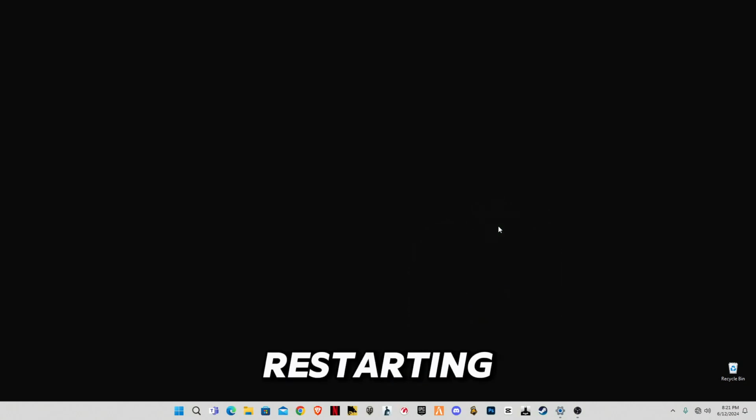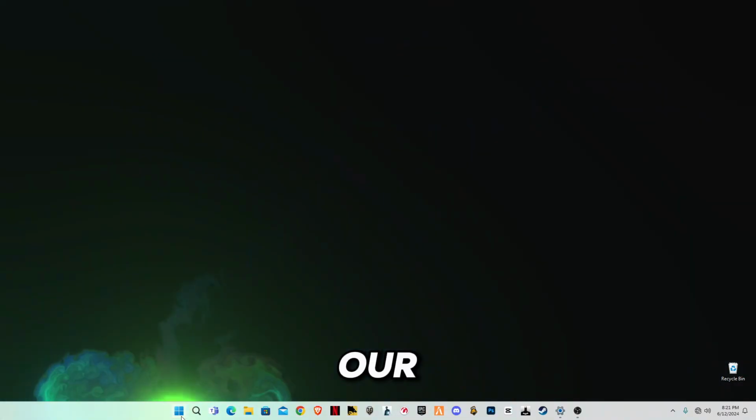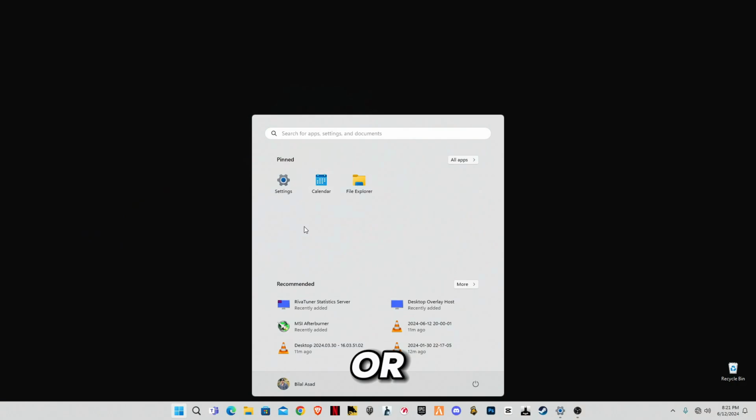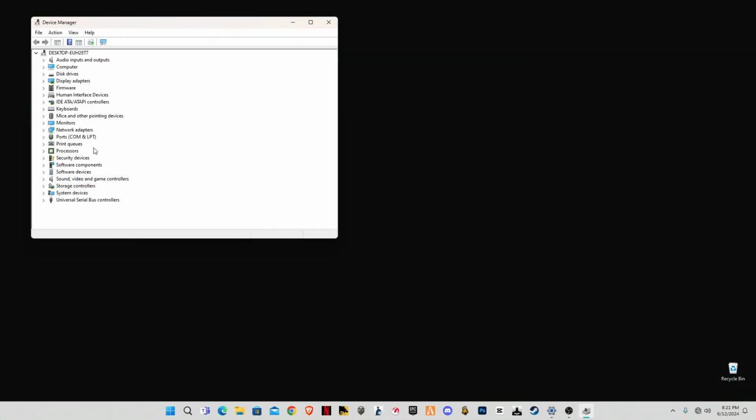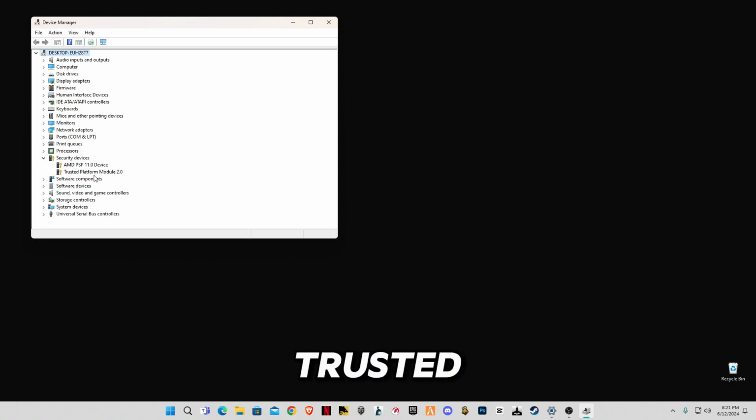After restarting my PC, we're gonna recheck whether our TPM 2.0 is enabled or not. Go to Device Manager, go to Security Devices. So as you guys can see, Trusted Platform Module 2.0 is added here, which means TPM 2.0 is enabled. This is the full form of TPM, Trusted Platform Module, TPM 2.0.